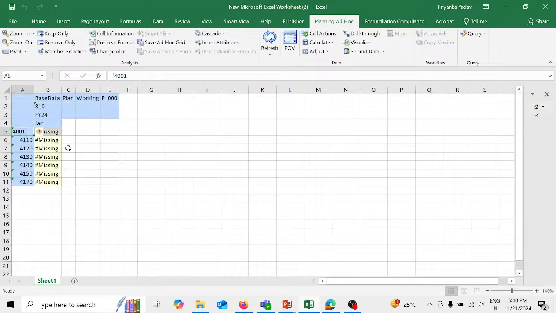Okay, now our ticket was 4110 and we were not able to input data here. So I will input some data over here, let's say 10, and I will submit this data. Now you see, since I have changed the data storage property from dynamic calc to store, it is now taking the input value, storing it itself, and it is getting aggregated on the parent member.